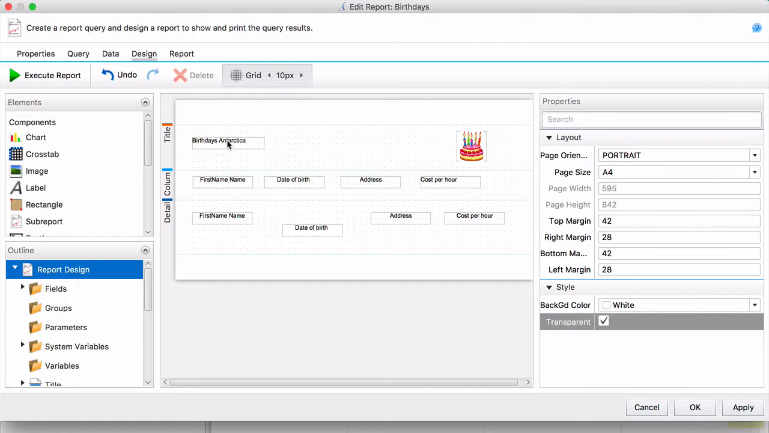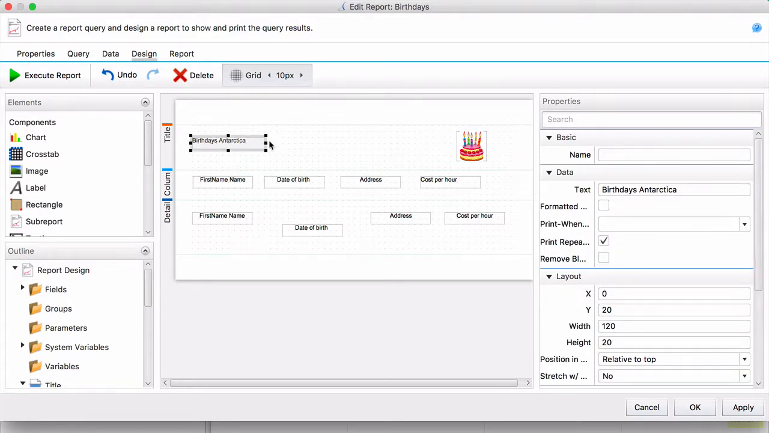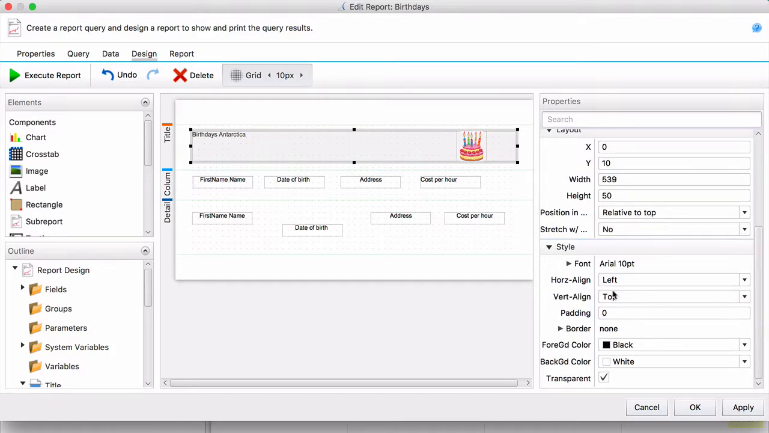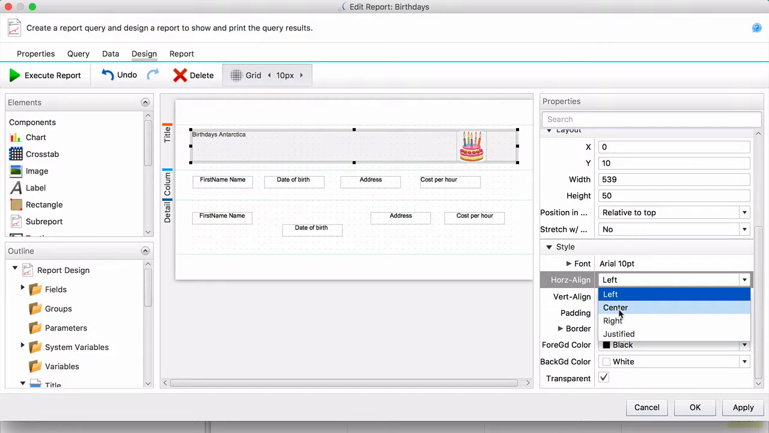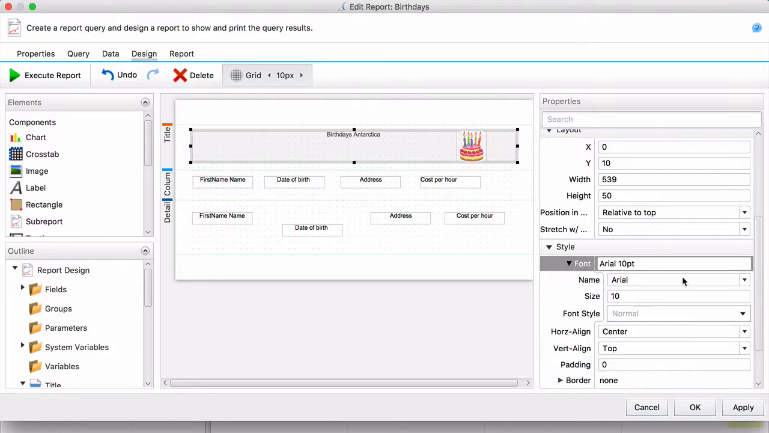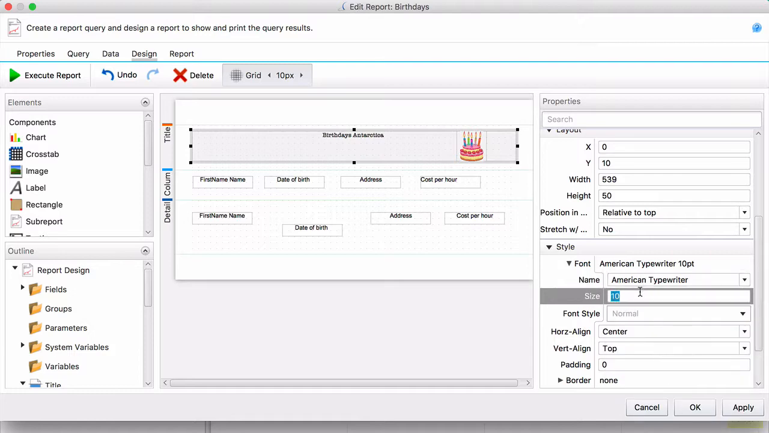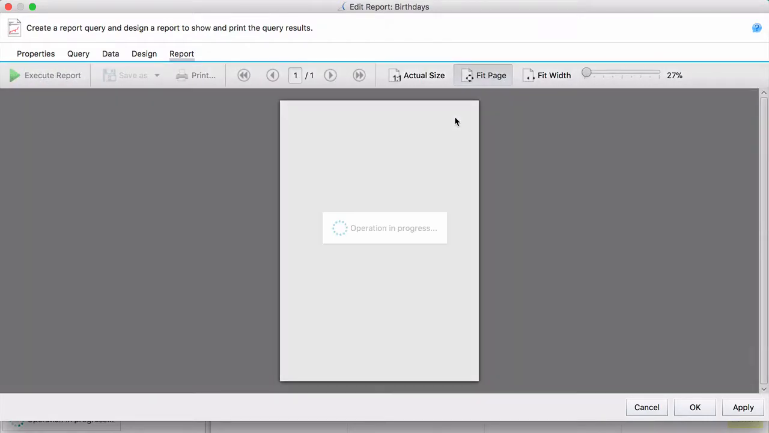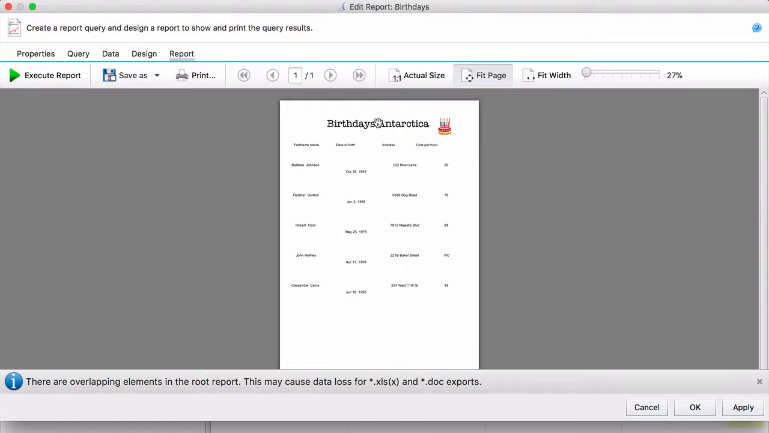All right, the first section we're going to look at is the title section. Here we have our title. We're going to drag it to the other side of the grid so that we can center it in the middle. And then we're going to go down here and we're going to first horizontally align it to the center. And then we're going to change the font size and the font type. So let's see how that looks.